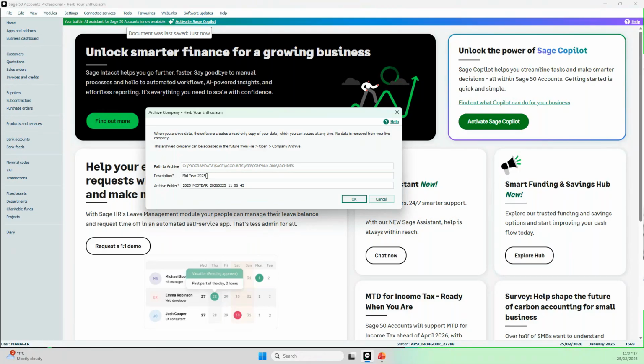to December 25. So say I'm going to run my clear audit trail, I could say before the clear audit trail, and we'll pop a space in there as well between the word year and before. So mid-year before clear audit trail 2025. And I can change the folder name if I want to as well, but I'm just going to leave that the same. And then I'm just going to say OK to that, and it's going to take that archive.